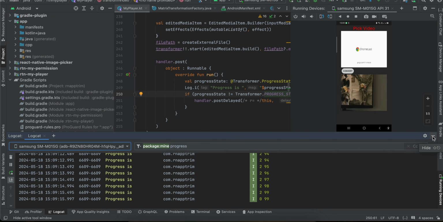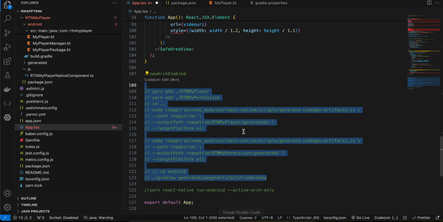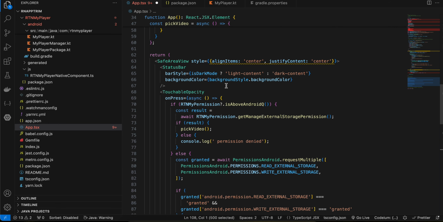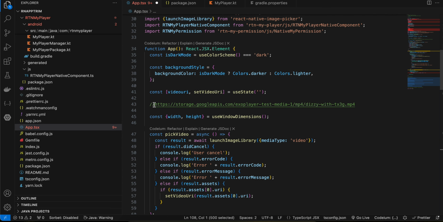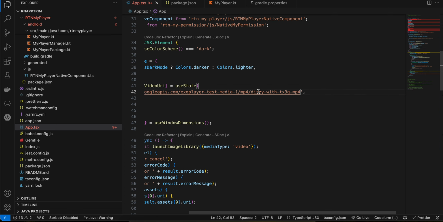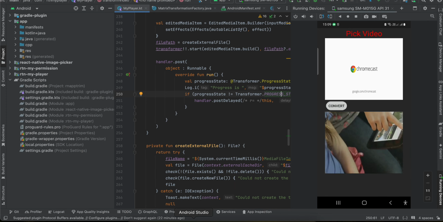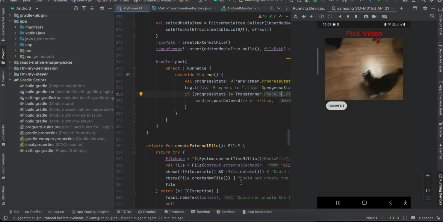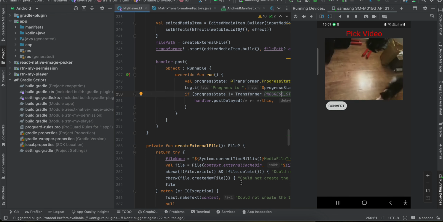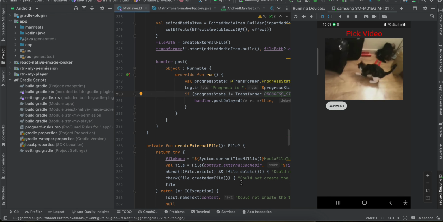Okay, so the next thing which I want to tell you is, for a file which is stored on a network URL, the only change which you have to do is, so here is one network URL for a video file. I'll just paste it over here, and I don't have to run the code generation command again. This is JavaScript code. So here you can see this is the video playing.